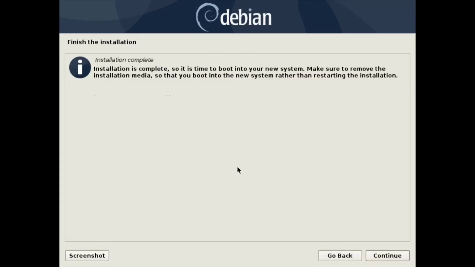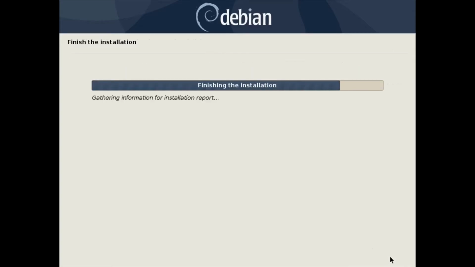There we go. Installation is complete. Time to boot into the new system. And it tells you make sure to remove the installation media. So if you had some type of disk or anything like that, you want to remove it before restarting. Click continue here.